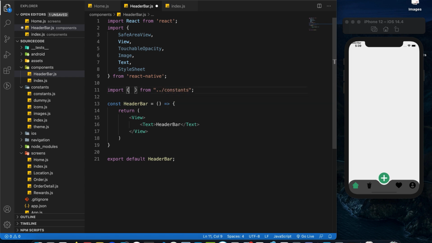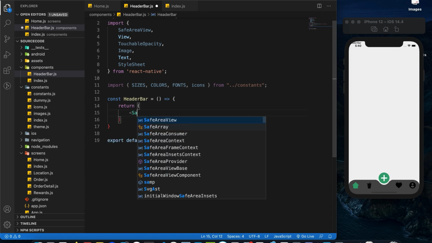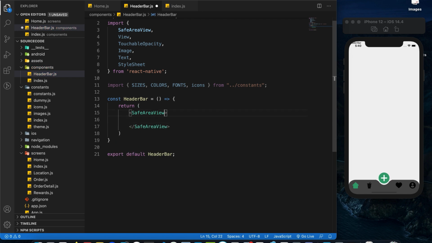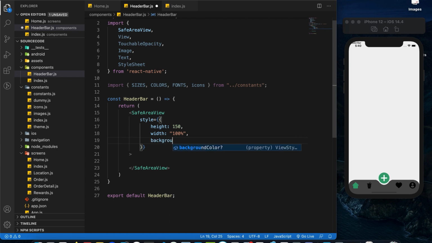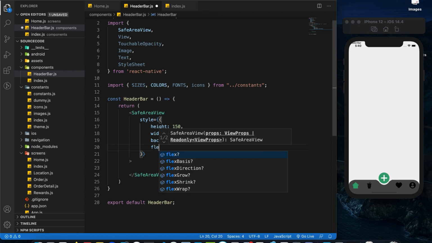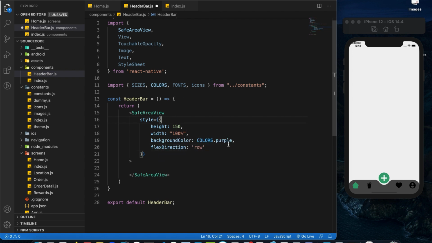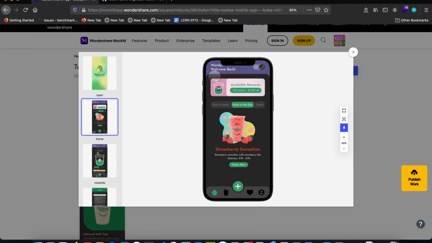Okay, now over here I'm going to import from constants. We need the sizes, colors, fonts, and also icons. Now within the header bar, we are going to return the SafeAreaView like this. Give it some styling. The height equals 150, width equals 100%, background color equals colors.purple, and flex direction equals row. This is so that the greetings can be on the left and the toggle button can be on the right.